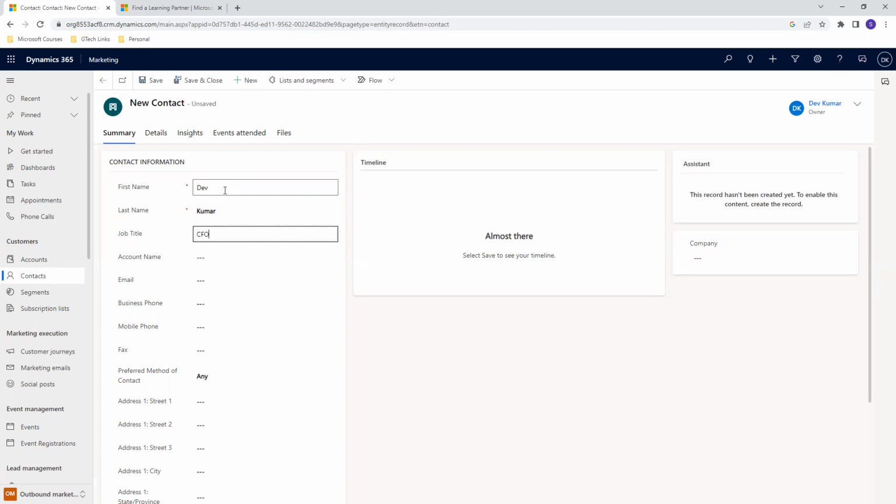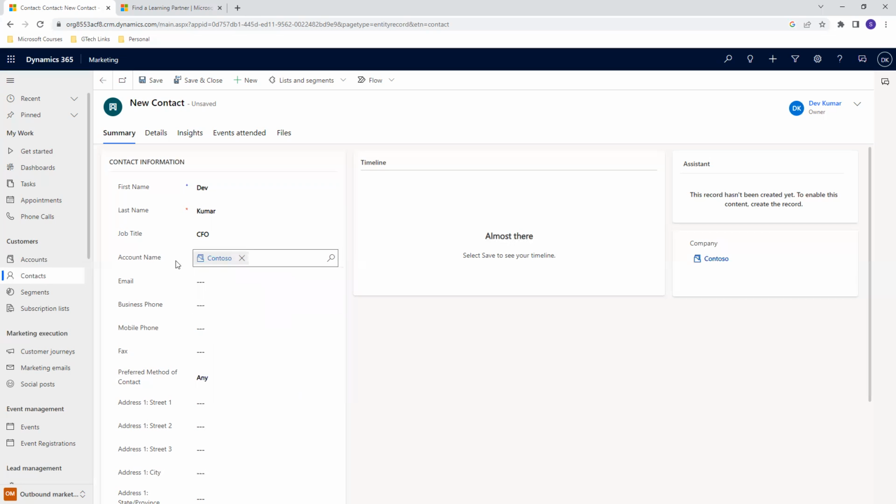Job title is CFO. And we can also associate a new contact as a part of my organization, as a part of my account. Let's suppose I have created the Contoso organization's account on my side. Now I want to define their point of contact person. So Dev Kumar is the point of contact person for the Contoso organization. Because I need to relate both of them, in this account name area we need to find the same account which I have just created and select it. Then in the company name, the same account will appear automatically.